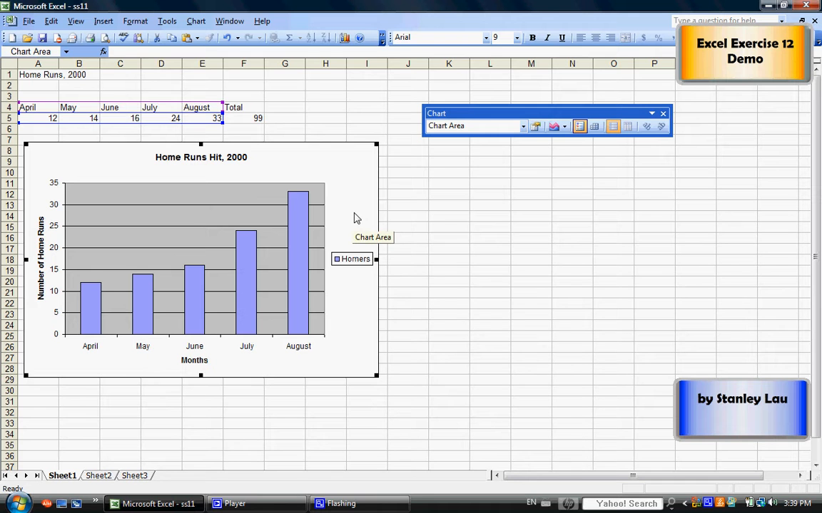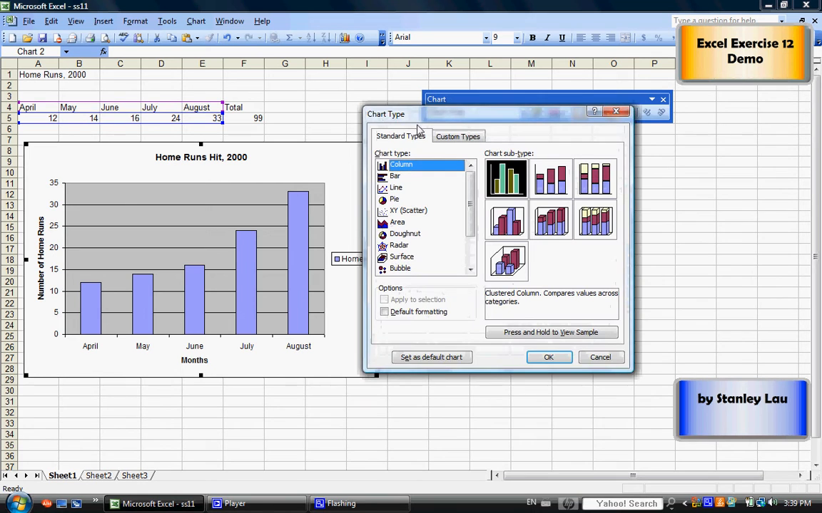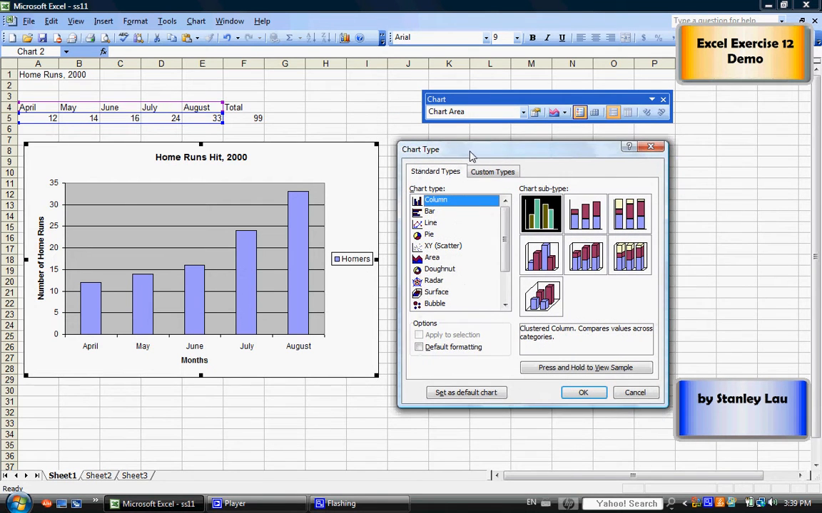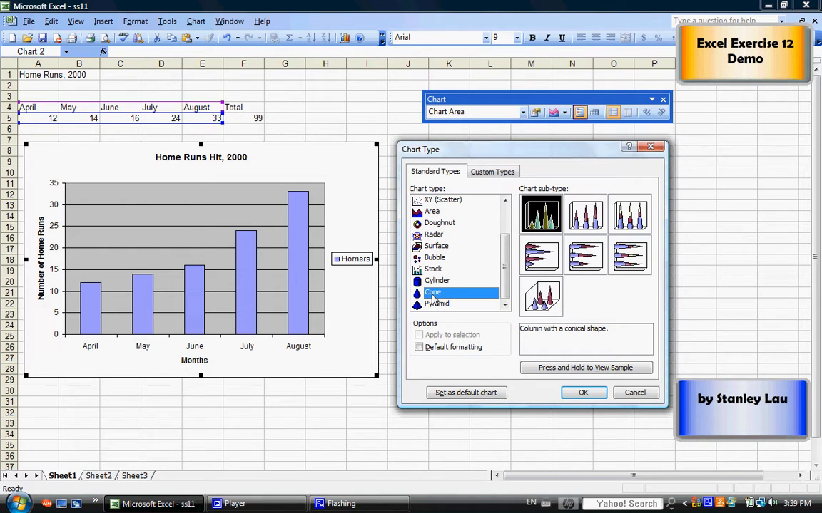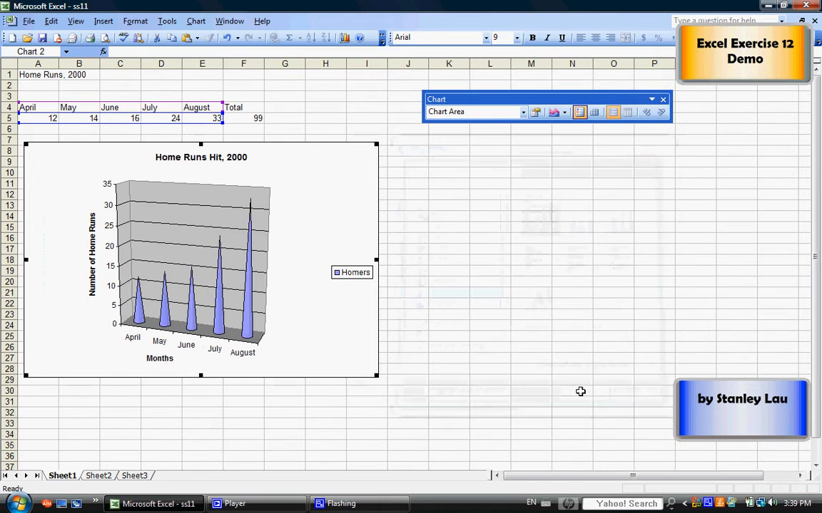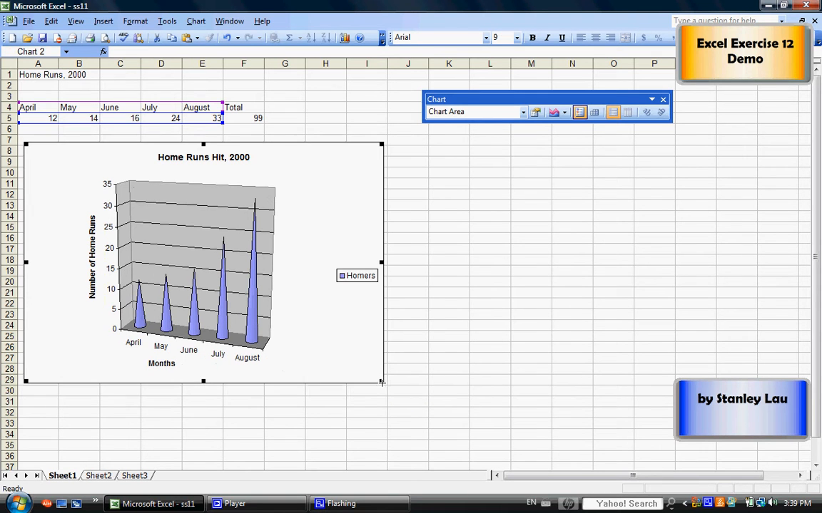Okay, one way is to click the chart, go up to chart, go to chart type, and this box appears. At this point, we can pick a different style, but for ours, scroll down to chart type, cone, and click cone, click OK, and you can see here, basically the chart has changed from columns to these cones. If you need to, you can resize the chart, make it bigger or smaller.